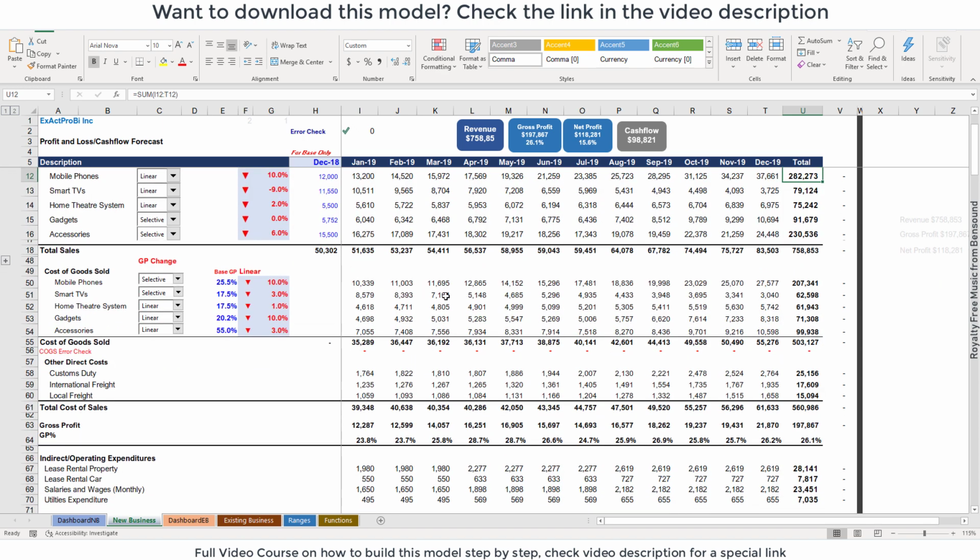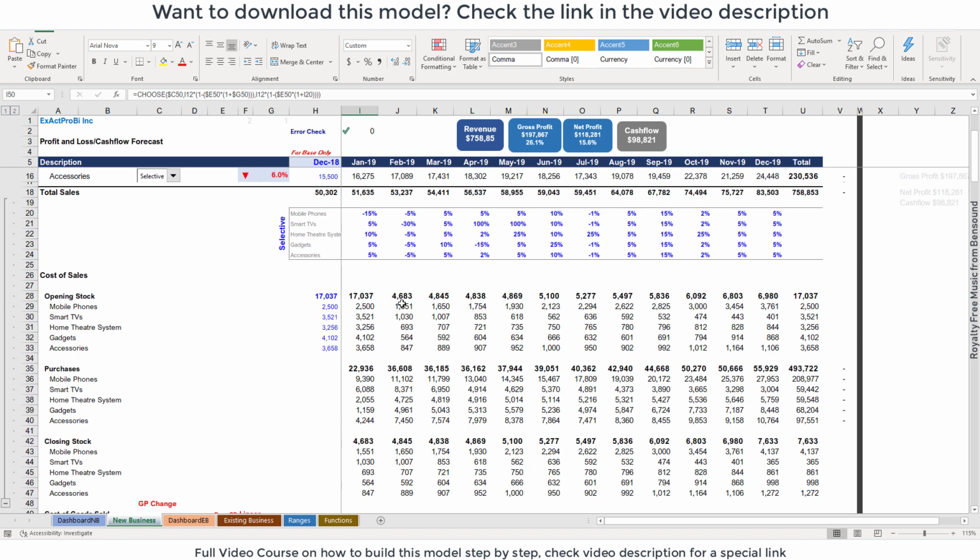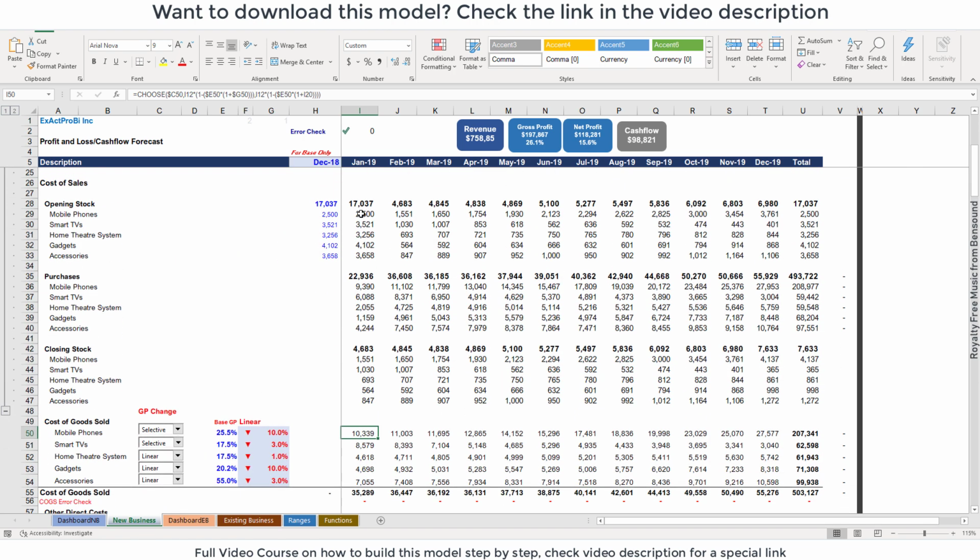Now below that we have the cost of sales. Now cost of sales for this kind of inventory business would involve 3 key components. If you know the basics, cost of sales is derived from opening stock, you add purchases to that and deduct the closing stock. So if I unhide here, I have done the same thing here.